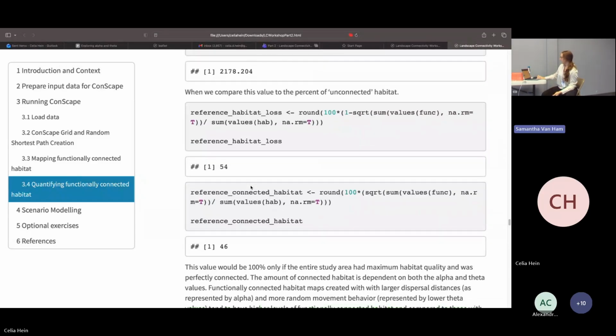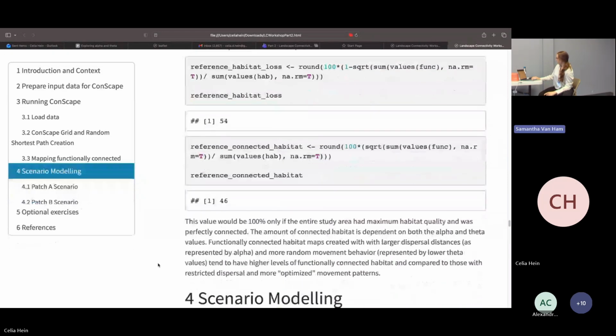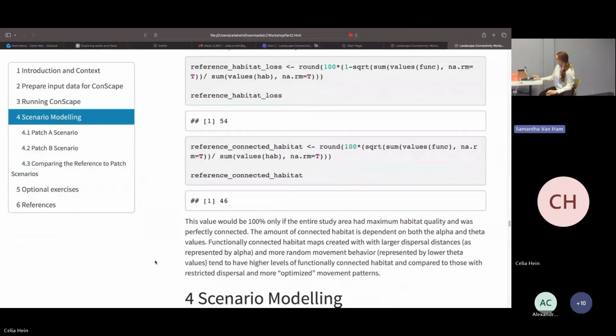And if you reverse that, you can take the reference connected habitat, which is just 46%. So together, those values will add to 100%. It's like how much of the potential that you could reach, we achieve. All right. So there's a little explanation here. This value would be 100% only if the entire study area had maximum habitat quality and it's perfectly connected, which is not a realistic scenario in any world, but it makes landscapes comparable between scenarios, which is good.